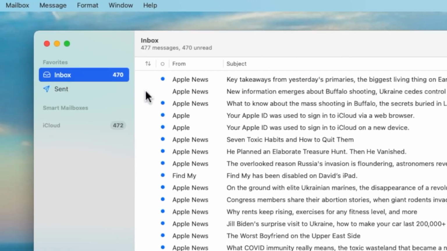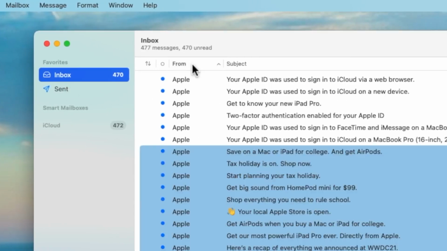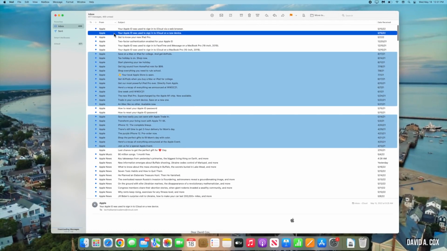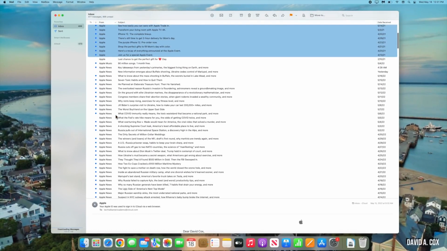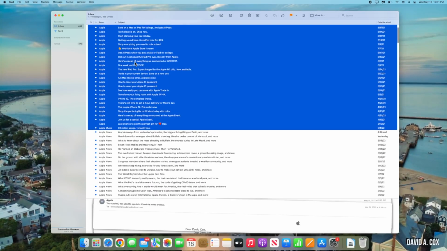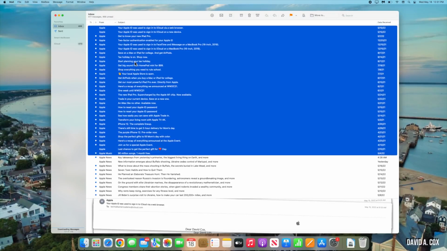Now, let's change the sort order to display messages based on who they're from. What's great about this view is it makes it really easy to select large groups of messages that are all from the same business or person, and then deal with them accordingly, which usually means deleting.